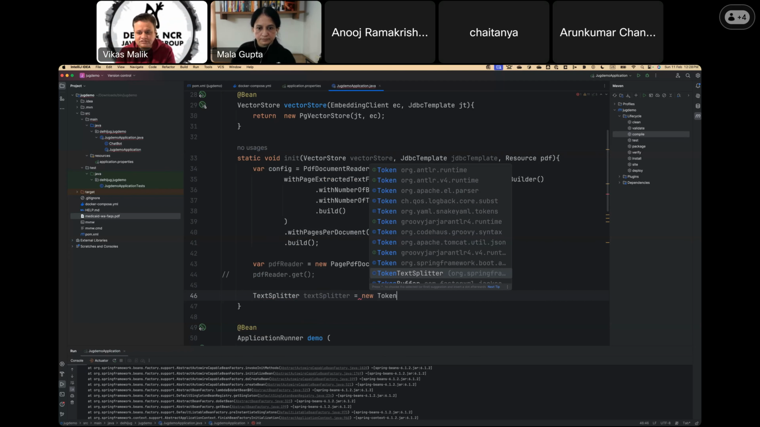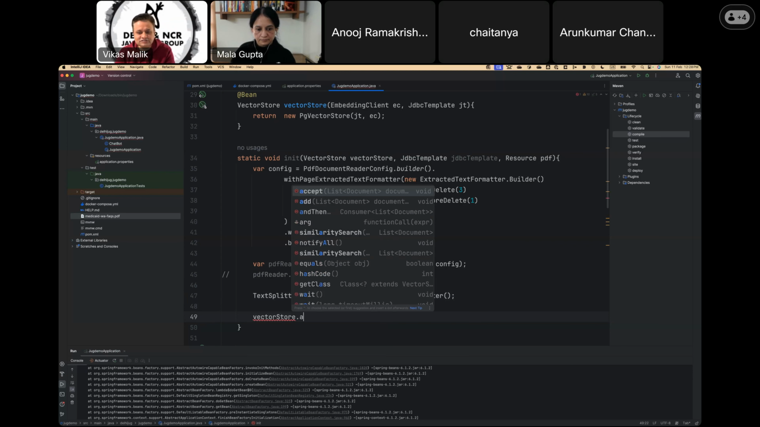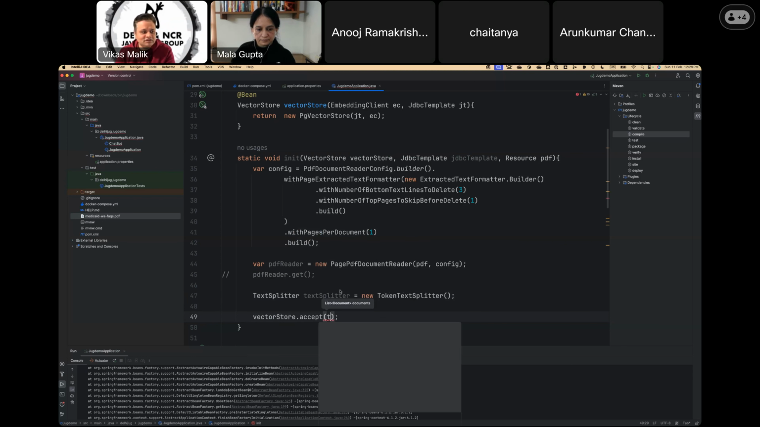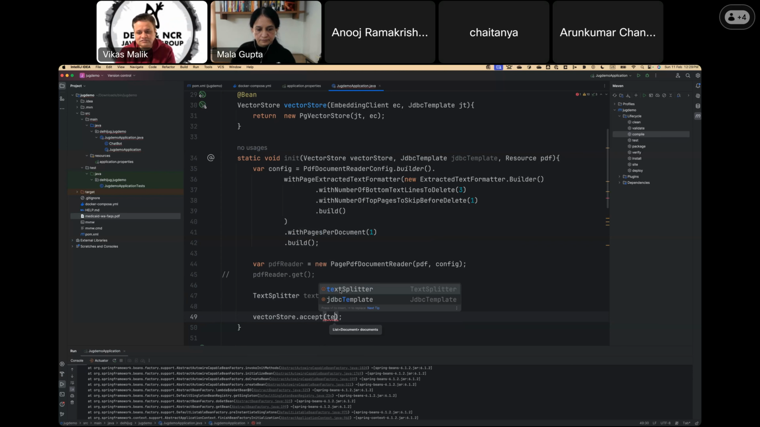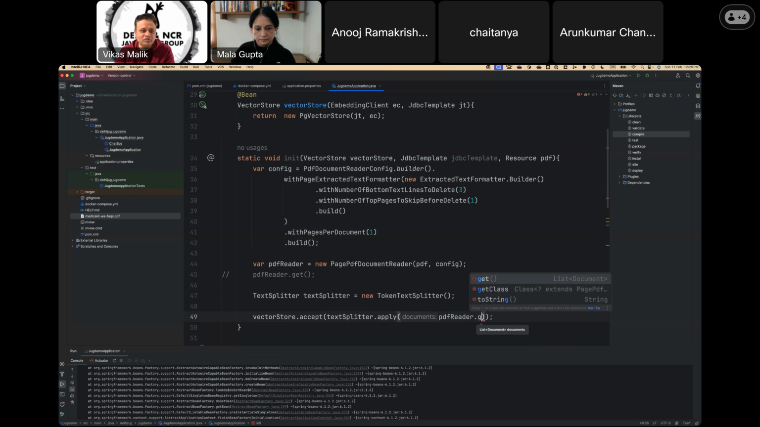Token text splitter, no arguments, as simple as that. Now we have that vector store, and we will say, go ahead and accept the text splitter dot apply. And what will be the argument? We will say the same document which we got. We were trying to print it here, and yeah, we will give it the same thing.